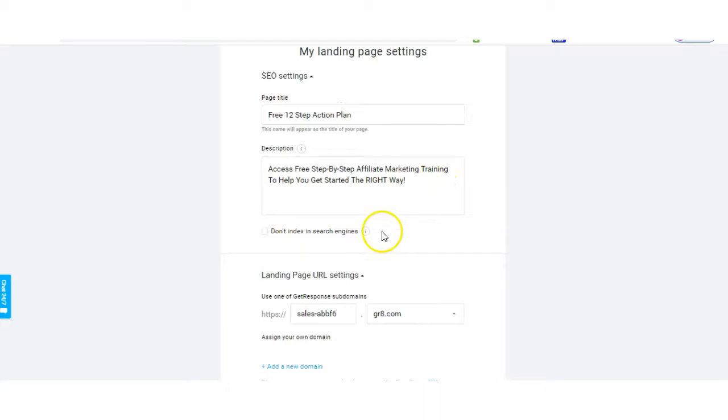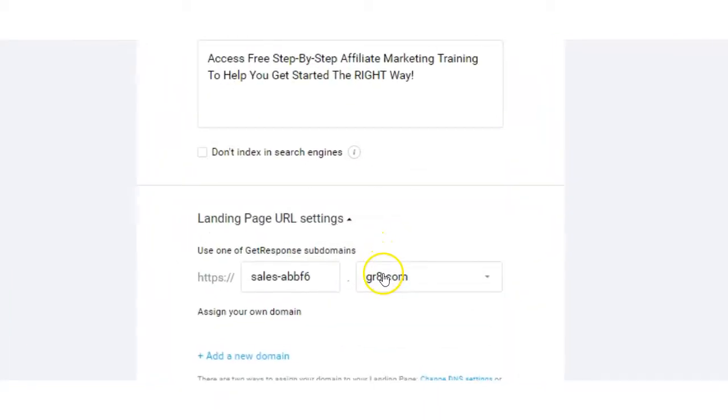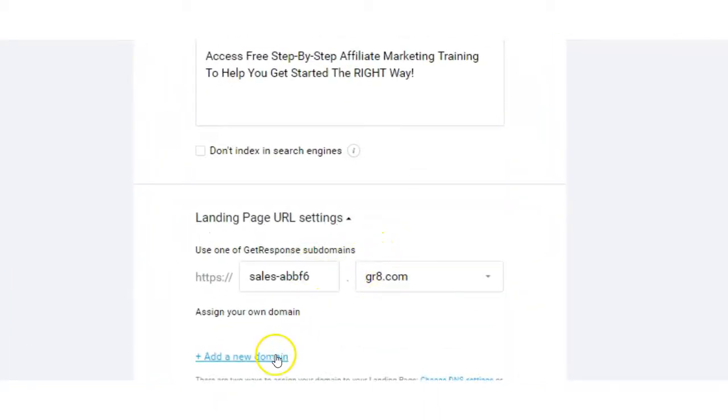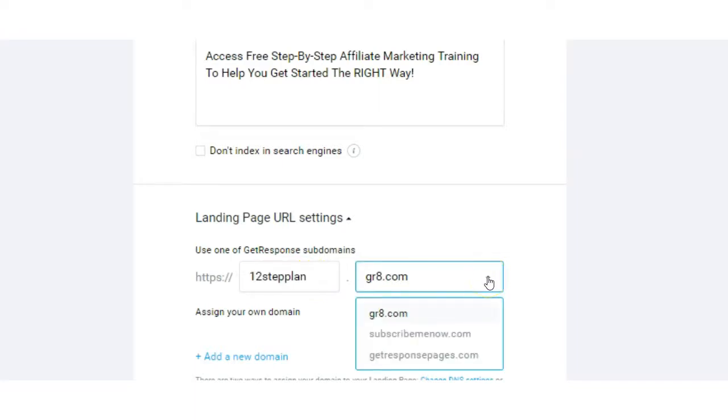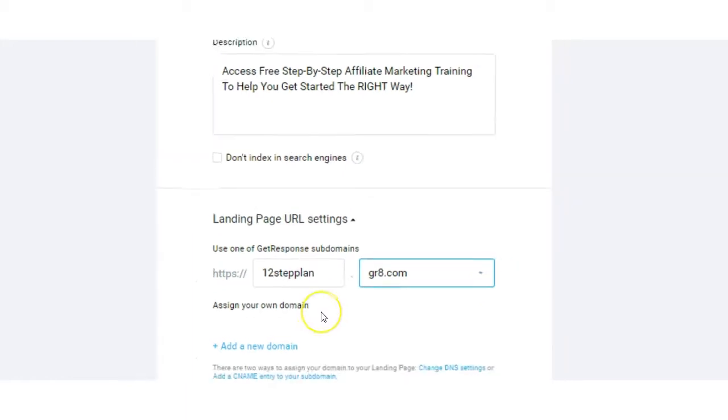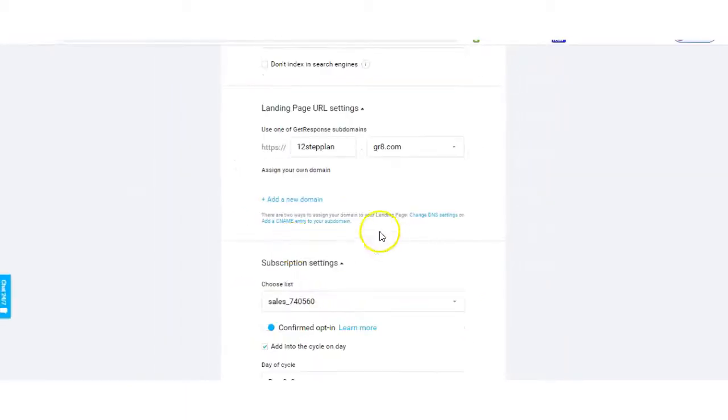So on the next section, we have landing page URL settings. You can either have your own domain name, which I always recommend, or you can use Getresponse's subdomain. And to set up a Getresponse subdomain, all we can do here is just change the text here. So I'm going to change it to 12-step plan. We have a drop-down menu here, and you can select one of these three. I prefer this one, GR8, and that's going to be our subdomain name. And if you do want to link your own domain name, you can add it here.